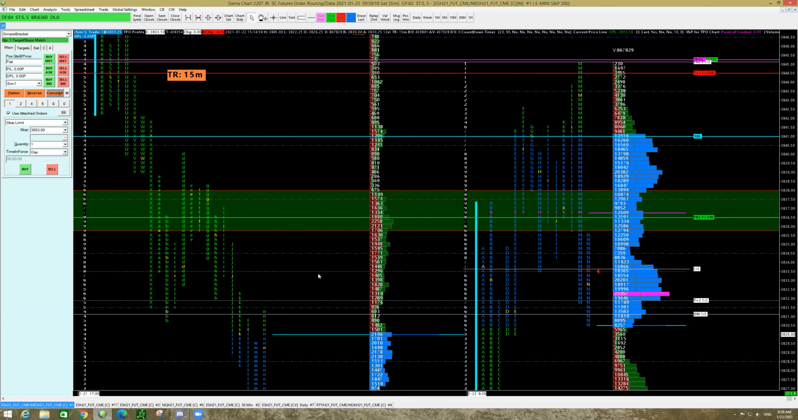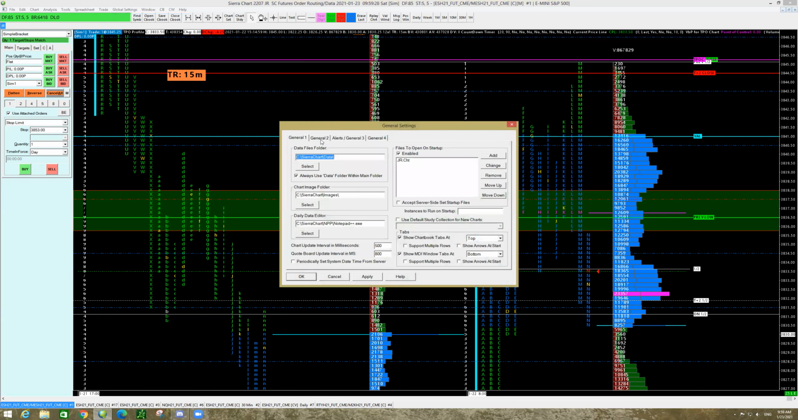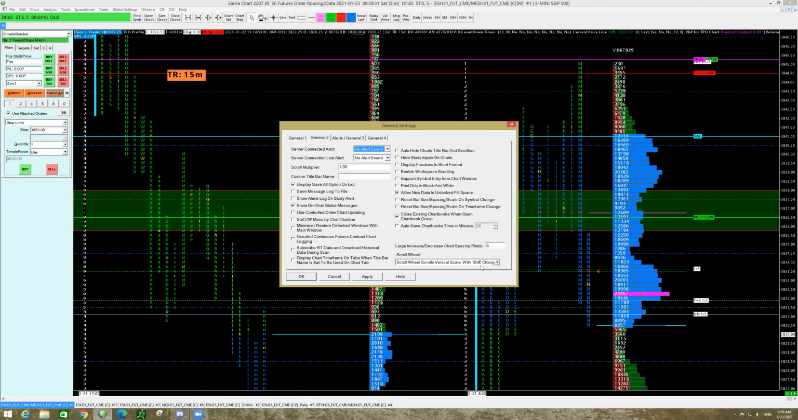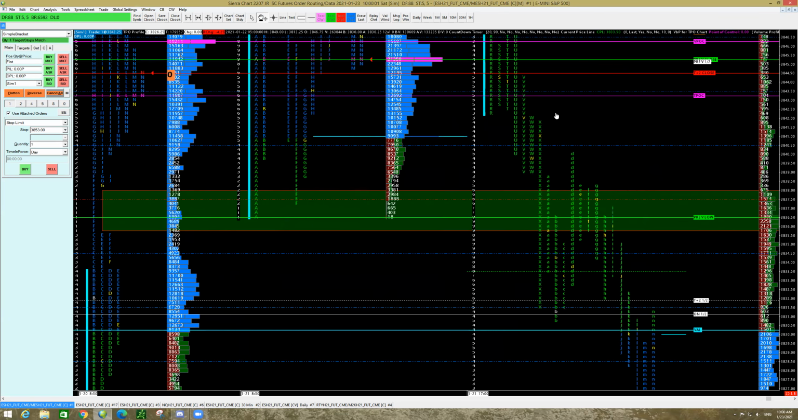The third thing is about the scroll wheel on the mouse. So if you go up to global settings, go up to general settings 2, right here, you can change the way the scroll wheel acts. I have it set so the scroll wheel on the mouse is scrolling the vertical scale, and then shift will zoom it in and out, essentially. But you can set it up any of these ways. I keep it with that. And then if I want to move the chart horizontally, I grab the hand and then move it like that.